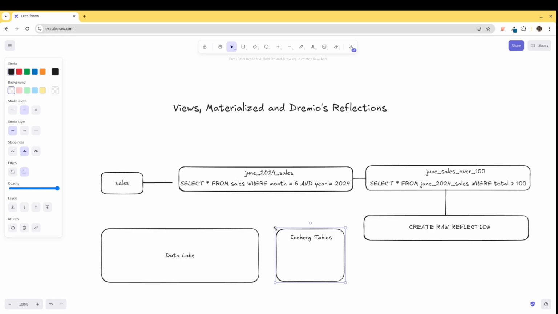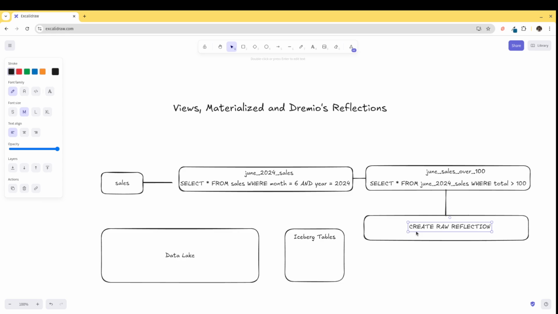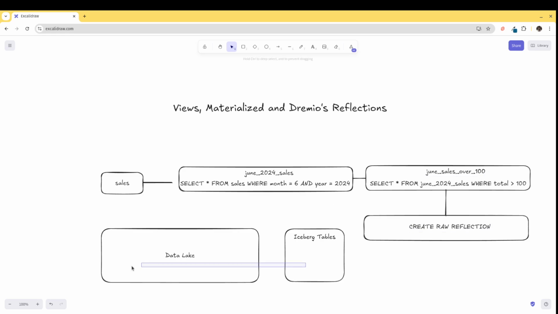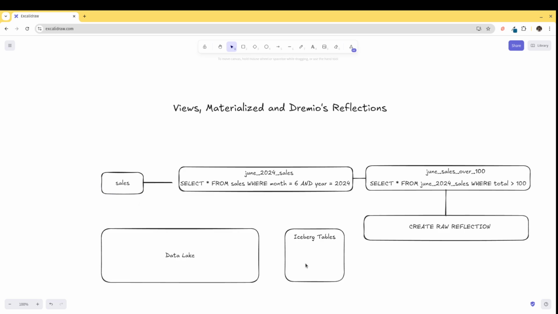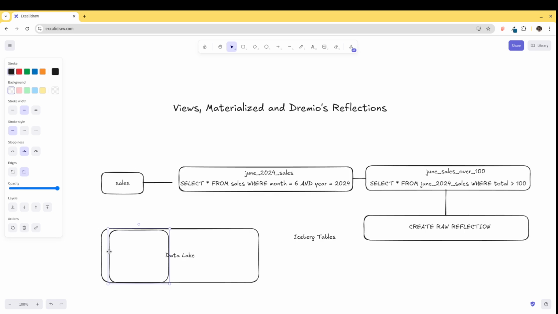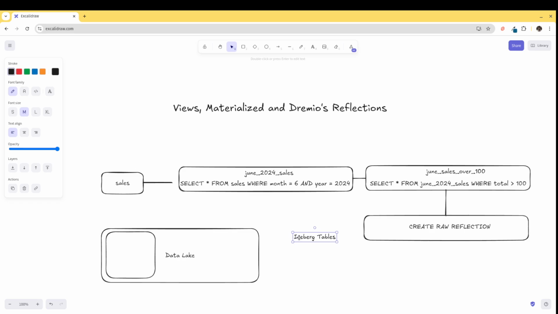An Iceberg table copy of this. Basically, in the same way that a materialized view would create a copy of the result, I'm taking a copy of this result, but not in the original source format. Whether sales is a Parquet table, a Delta Lake table, or a SQL Server table, it doesn't matter what the original table is. It's going to create an Iceberg table sitting on your data lake.